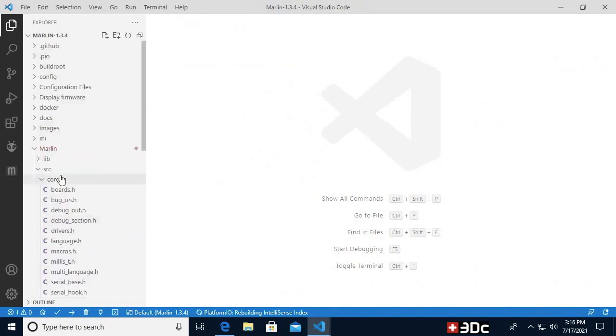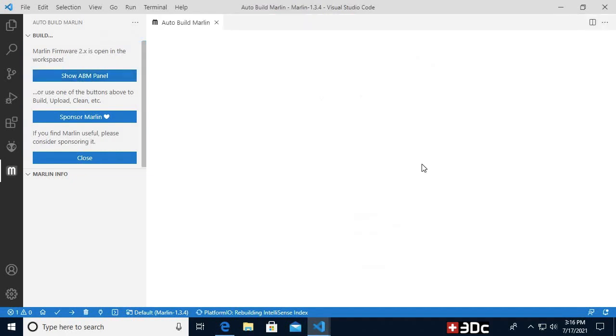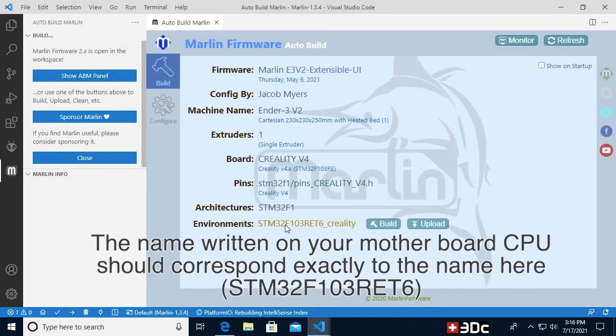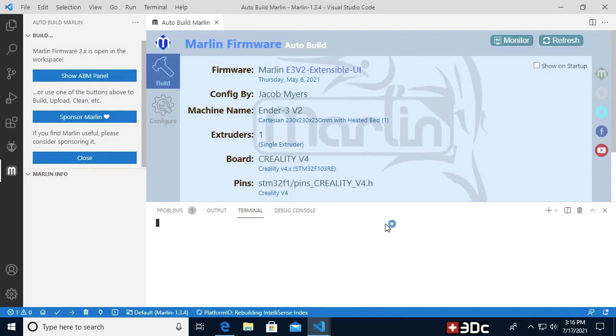And now we are ready to compile the whole thing. So I'll go to this Auto Build Marlin tab on the left and ask to display the Auto Build Marlin panel. And here we see that we have the right environment for the CPU that's used in the Ender v3. The machine name is correct, and the configuration has been done by Jacob Myers. So I think everything looks good, including the board name. So now it's time to just click on the build button and wait.